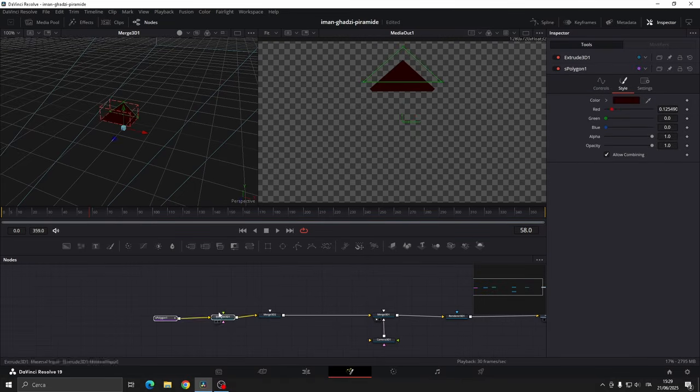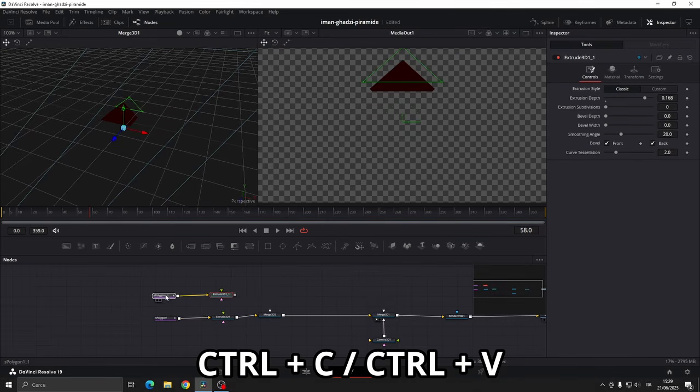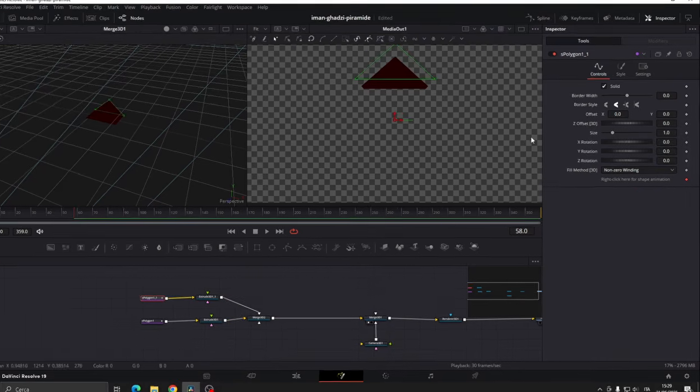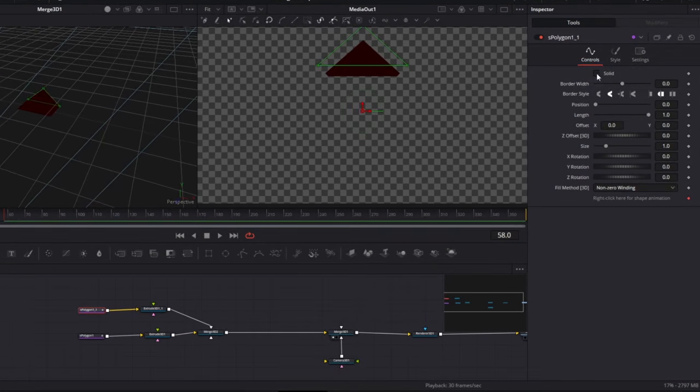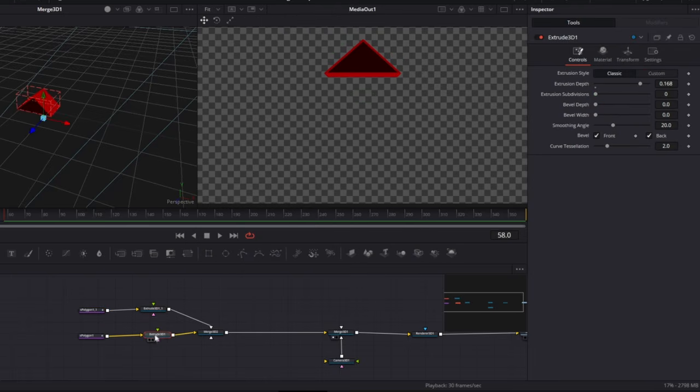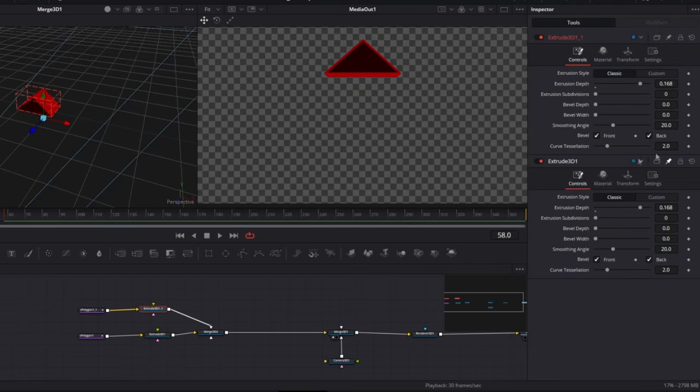Copy and paste the two nodes of the pyramid's tip and connect them to this new merge. Select the duplicate S-polygon and uncheck solid. Set the border width to 0.007. Then in the style section, change the color to A30004.